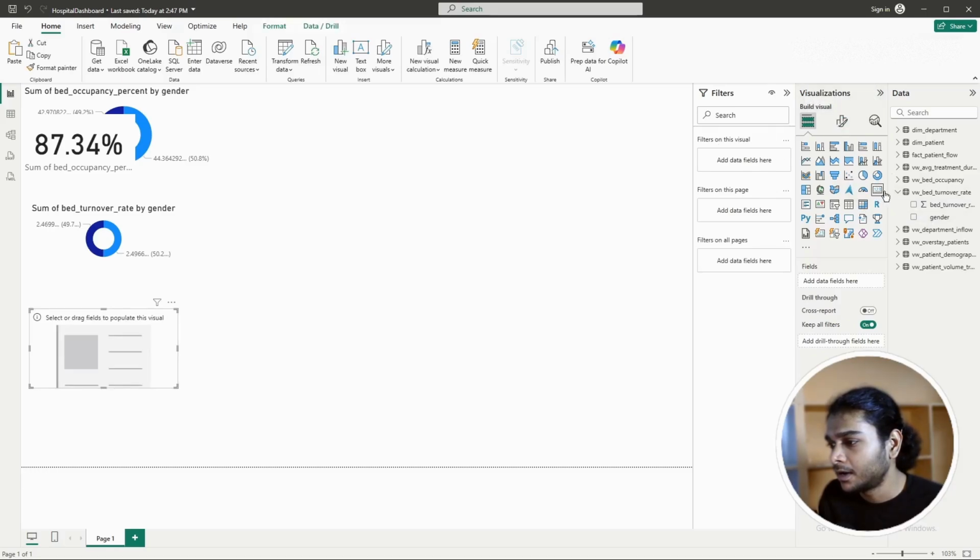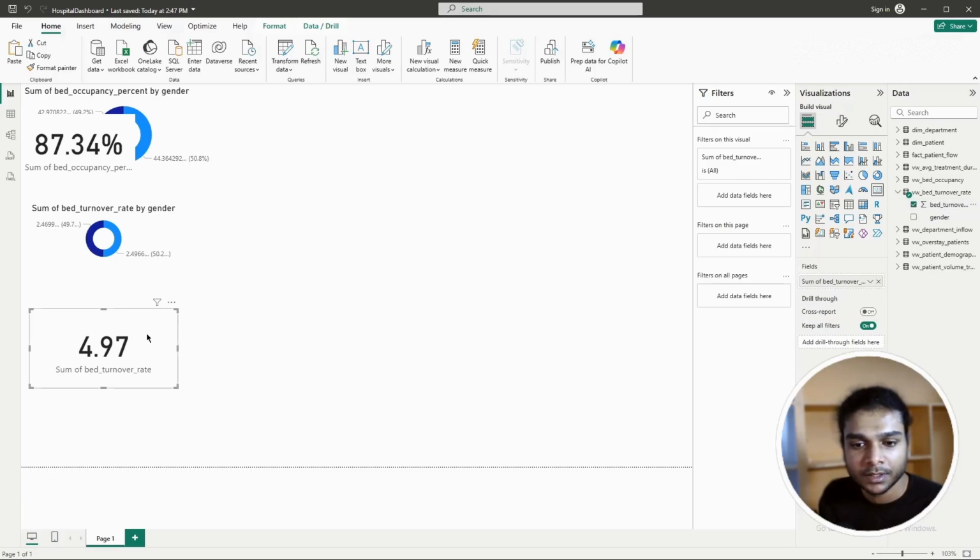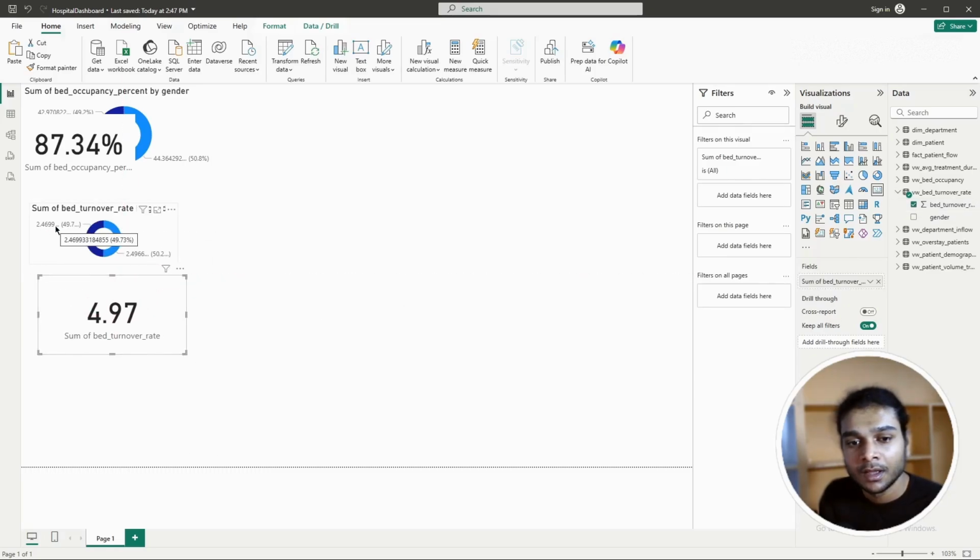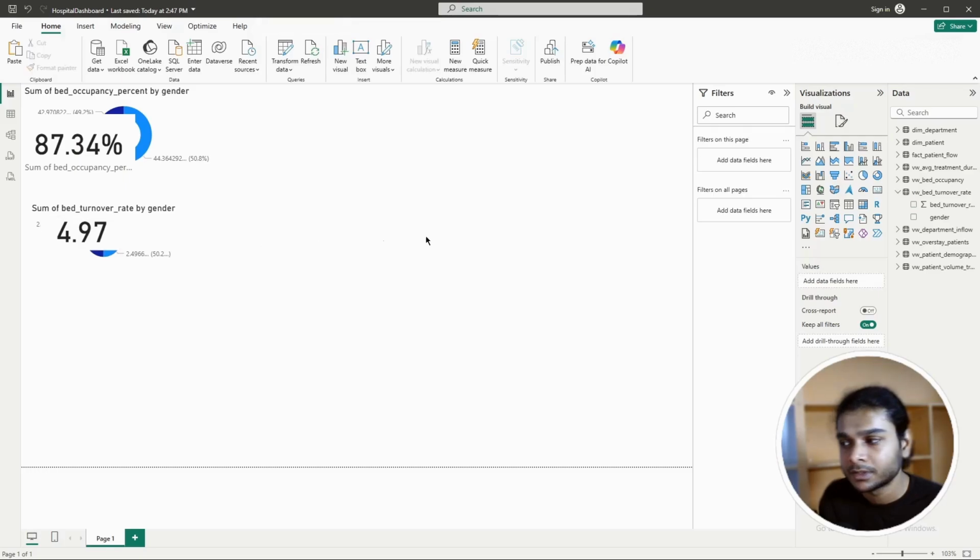And now for the card, just say the turnover rate. This is the total turnover, and these two represent the turnover for male and female separately. Just reduce the size and put it aside.